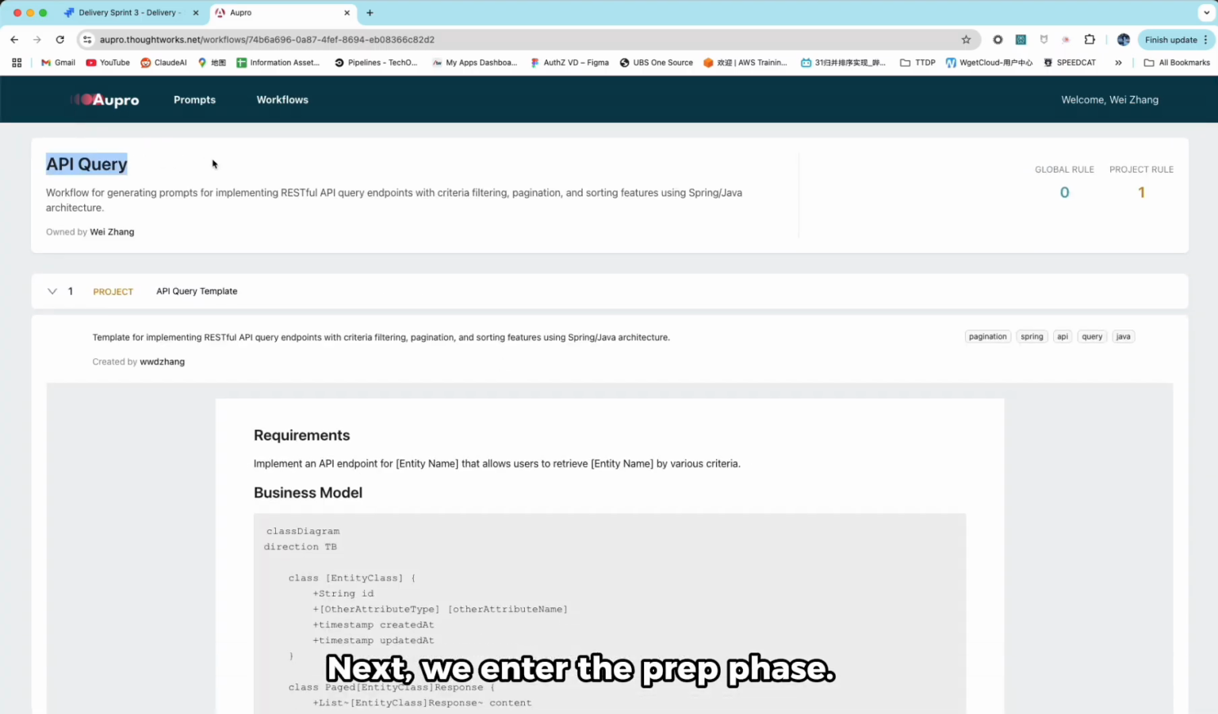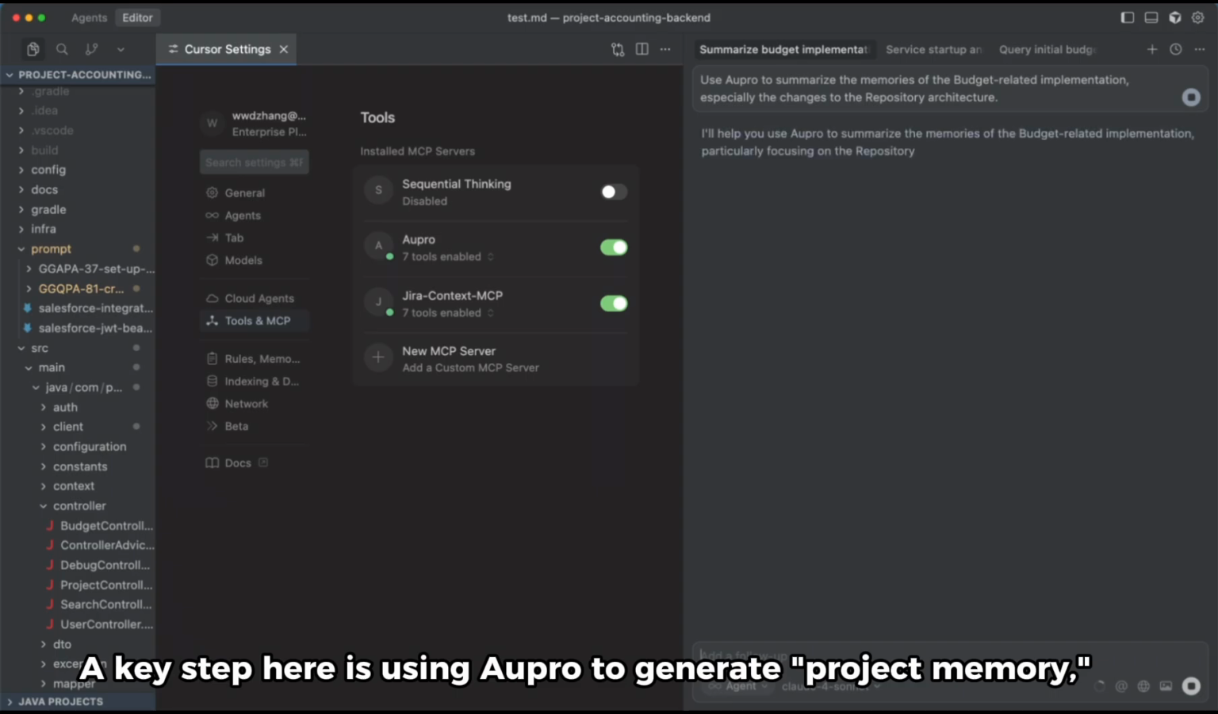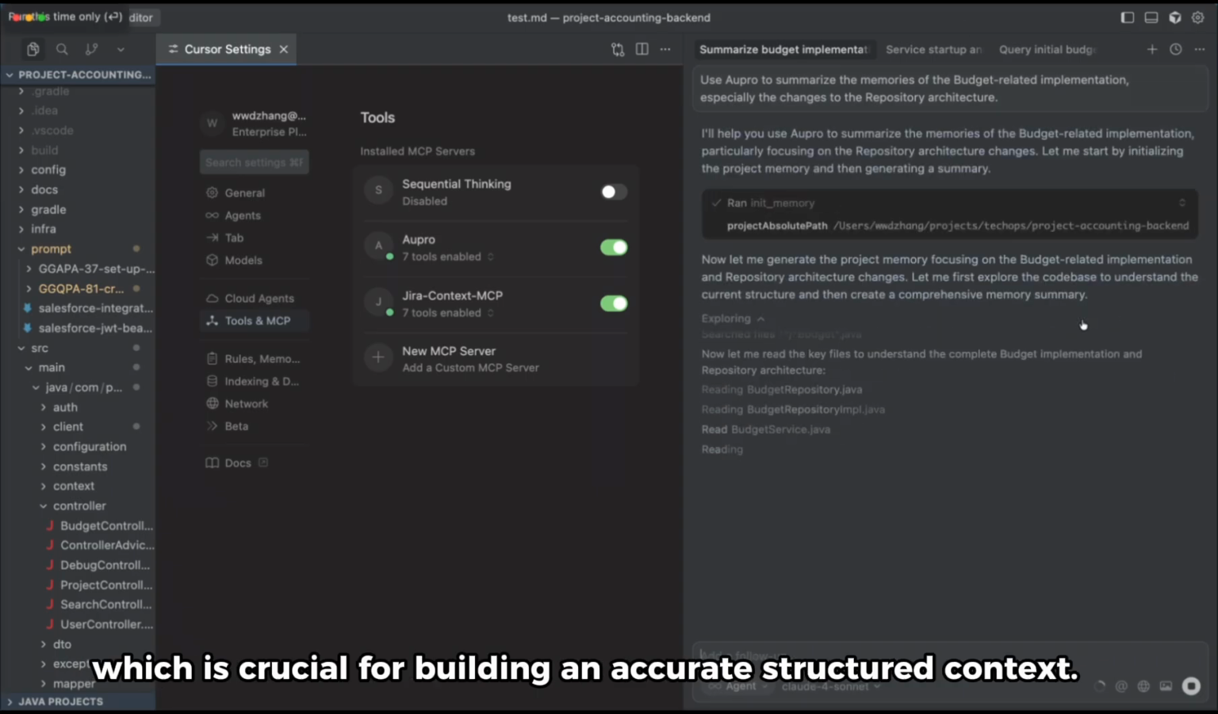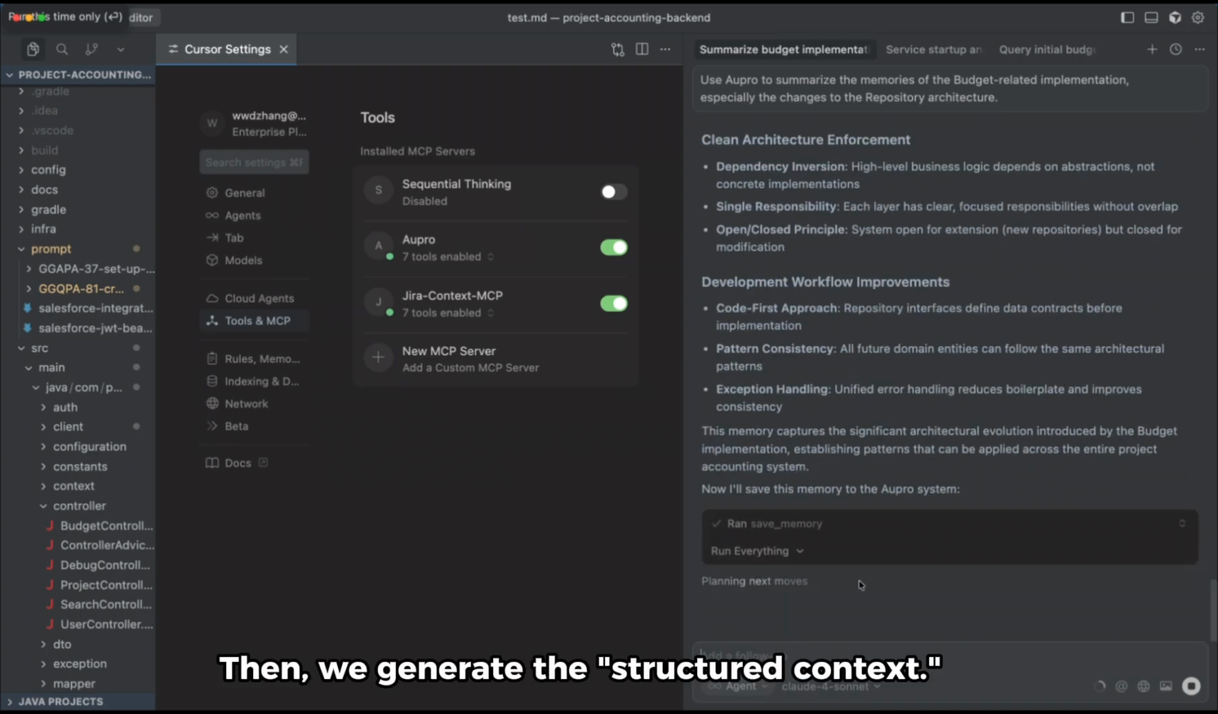Next, we enter the prep phase. A key step here is using Aupro to generate project memory, which is crucial for building an accurate structured context. Then, we generate the structured context.